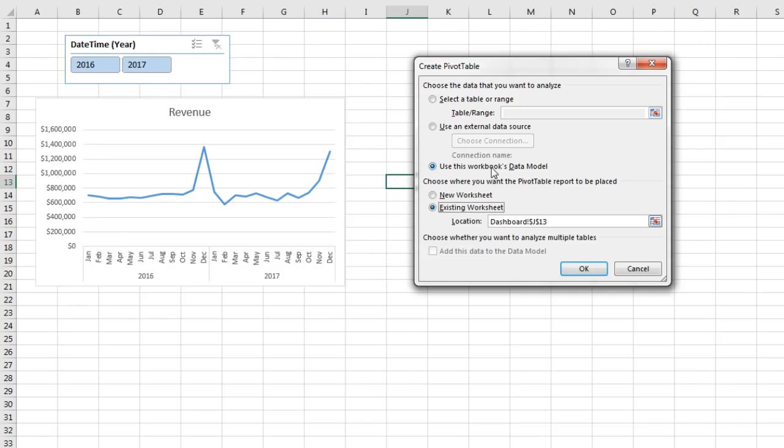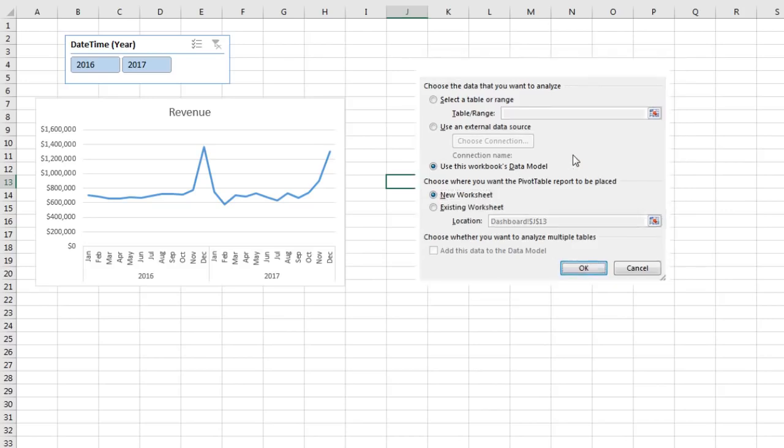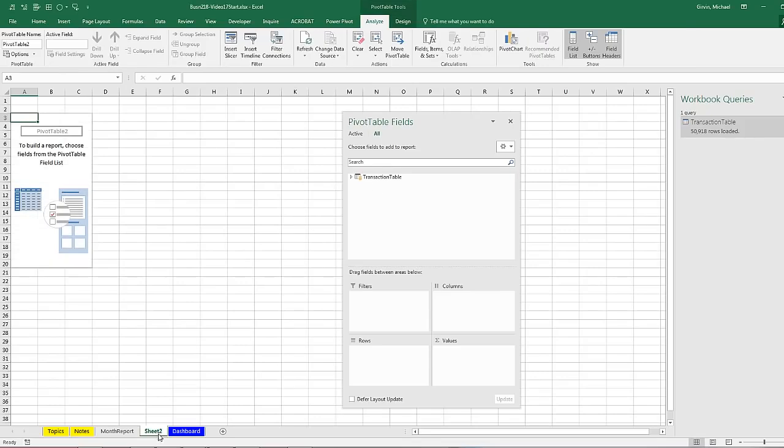Now, in earlier versions, this option wasn't there. You'd actually have to click here and go to Choose Connections. But I love that. Now, we definitely want it on a new worksheet. So use this Workbook's data model, new worksheet, click OK, or hit Enter. Now, I'm immediately going to double-click and call this sheet Sales Rep Report and Enter.